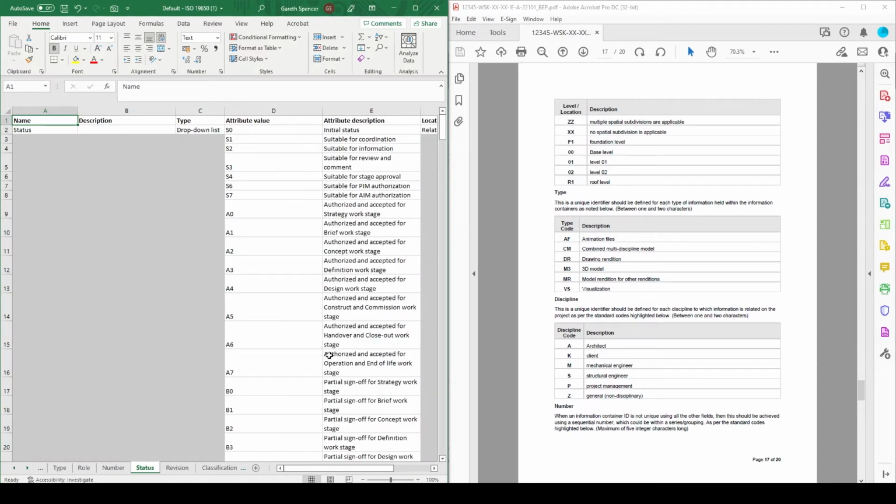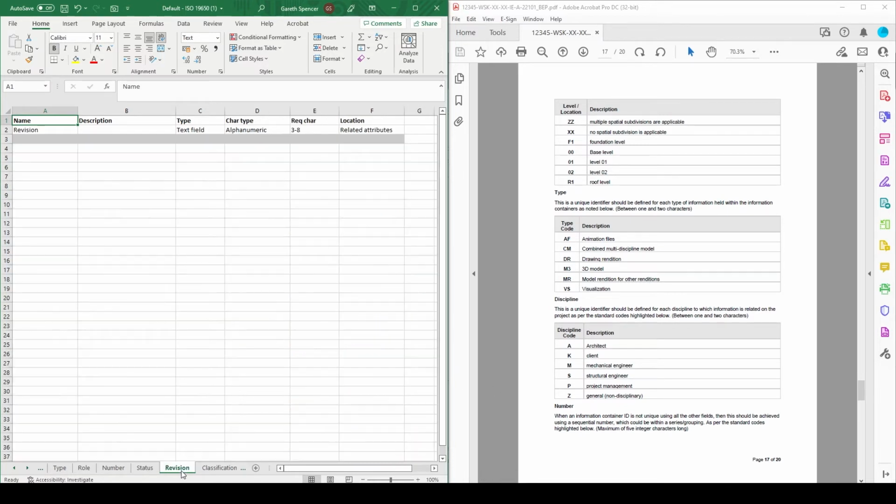As you will see, this has all the status codes listed. Once again, using the BIM execution plan, check the status codes listed in there to change the values appropriately. And finally, as you'll see, we have one for revisions and classifications. I'm going to leave those.